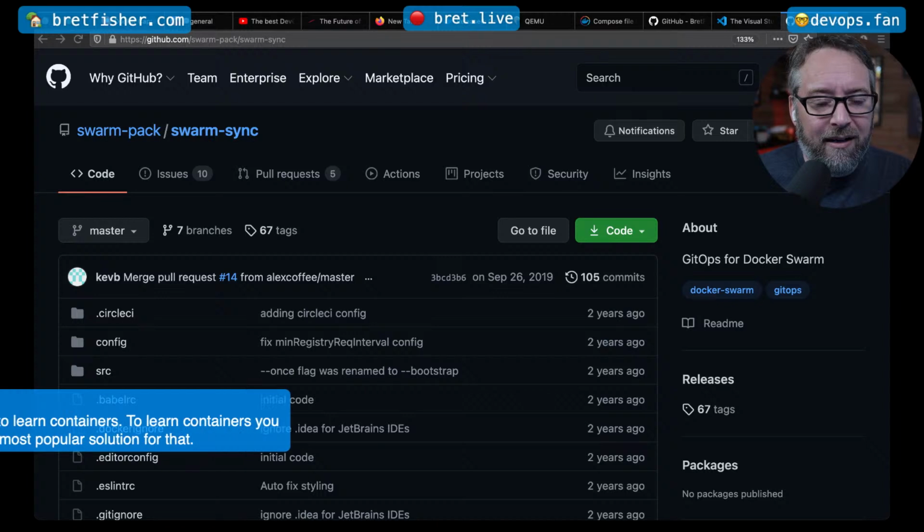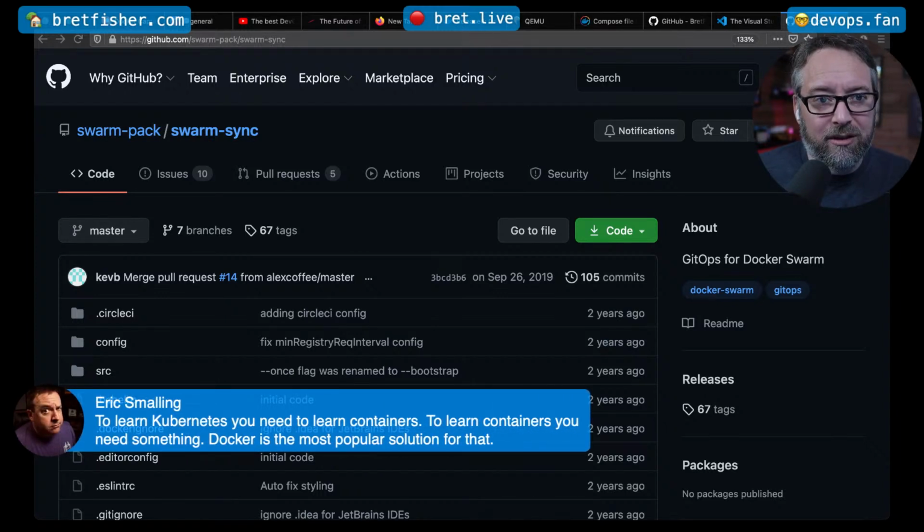Yeah, I like Eric's excellent short example. To learn Kubernetes, you need to learn containers. To learn containers, you need to learn something, and Docker is the most popular solution for that. A great way to say it.